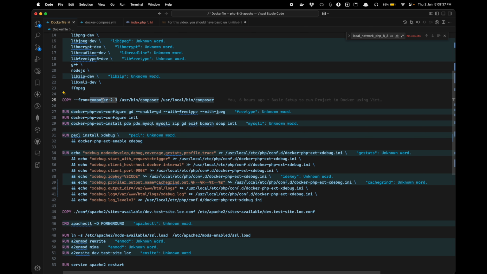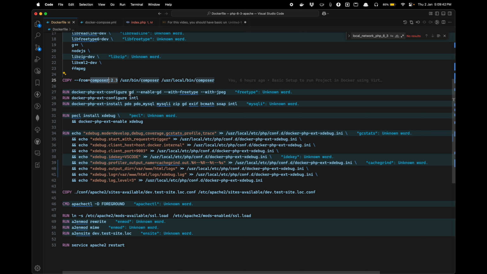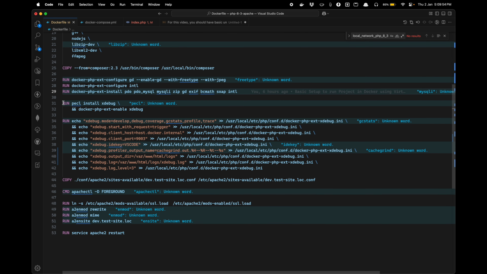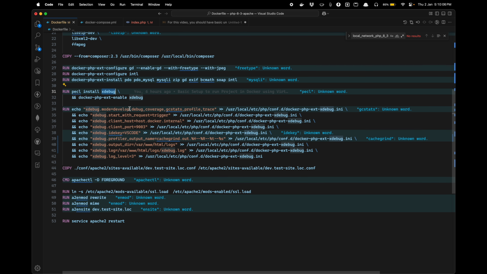This line will install Composer 2.3. This will install GD library. This will install INTL library. This will install PDO MySQL, MySQLi and all other stuff. This is what we should be focusing on. This will install XDebug and also enable Docker PHP extension XDebug.